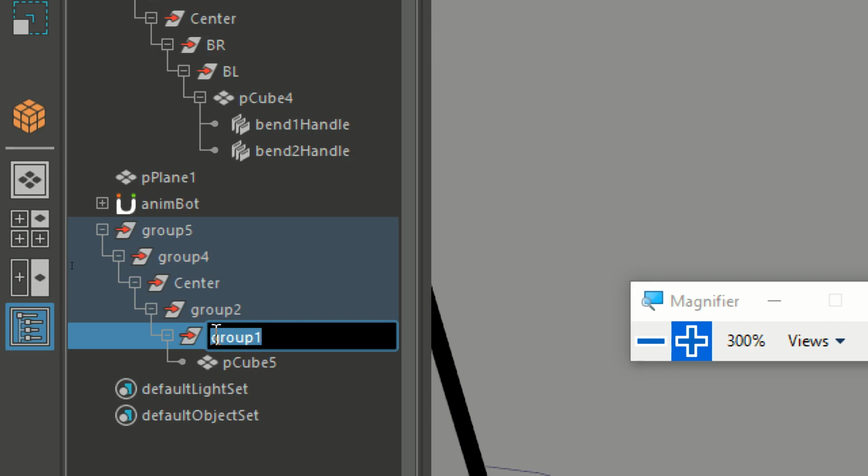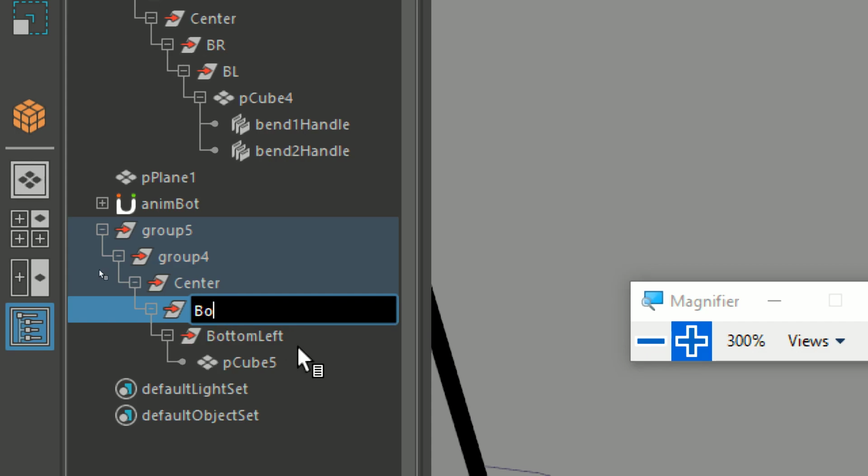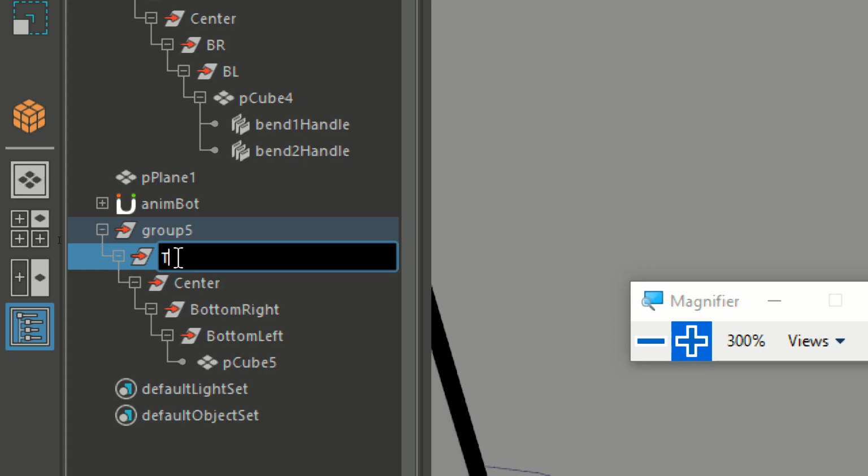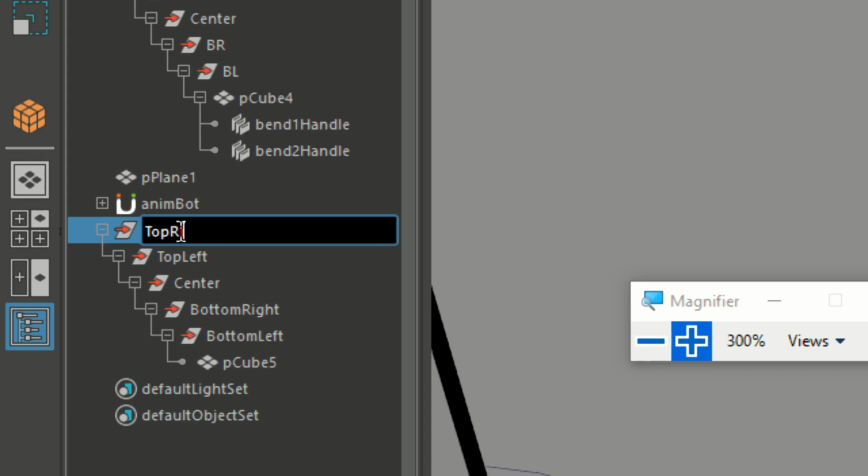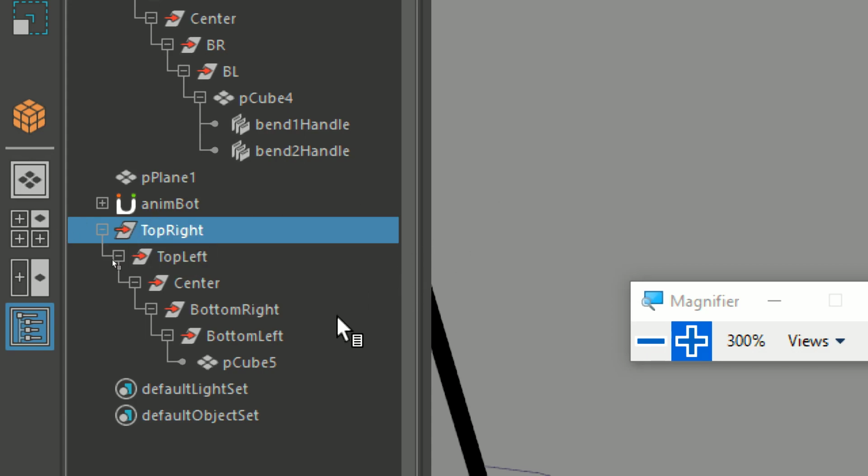All right, so you can either call them BL and BR or TL and TR, or bottom left, bottom right, top right. All right? I'm just going to rename them bottom left, bottom right, top left and top right. Like that. So your outliner should look something like this.